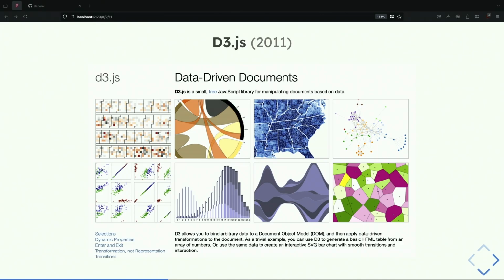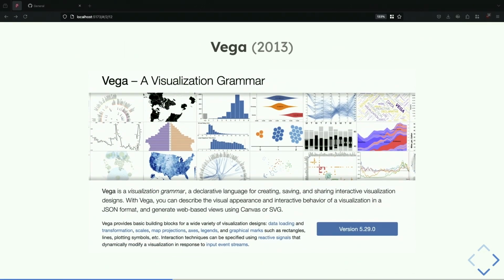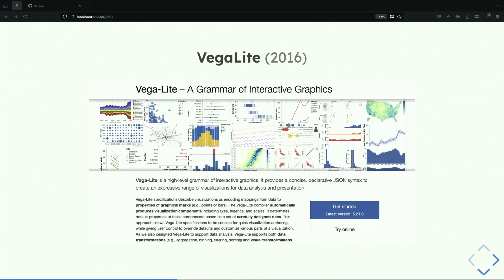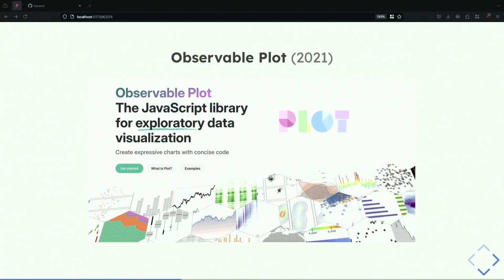D3 is a very low-level grammar of graphics, but it supports nearly every visualization imaginable, hence its success. Jeff Heer, on the other hand, went on to work on Vega, which is a different approach to a visualization grammar, describing the charts in a big JSON blob rather than code. There's a second attempt, Vega-Lite. And the final one that we are at now is called Observable Plot, which is from Observable, the company that Mike Bostock, the creator of D3, is now working at.